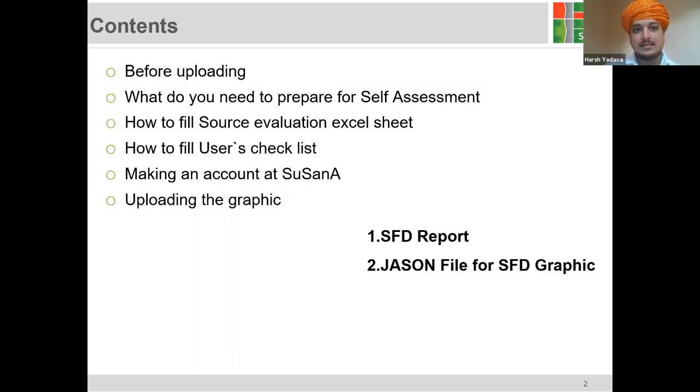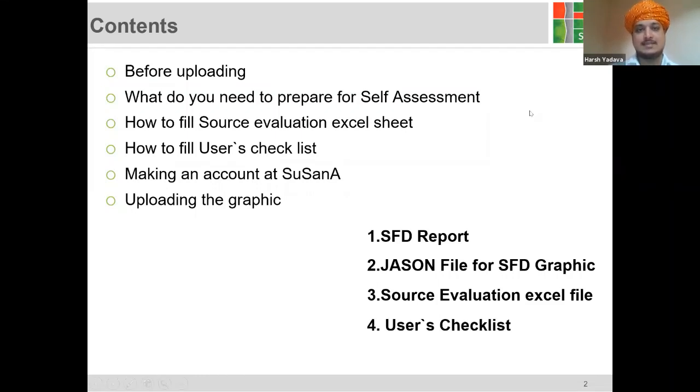Then third is the self-assessment. In the self-assessment we have two things. One is the source evaluation Excel sheet, and the fourth one is the users checklist. So this 3 and 4 come in the self-assessment.